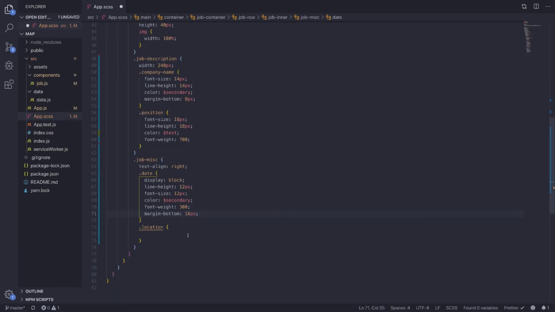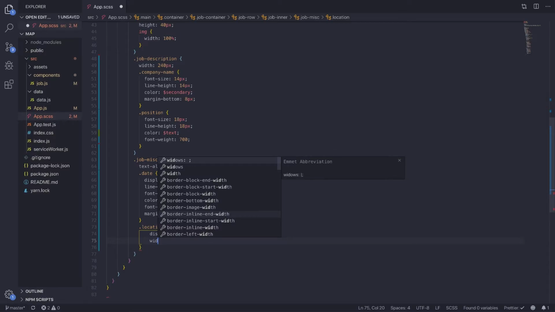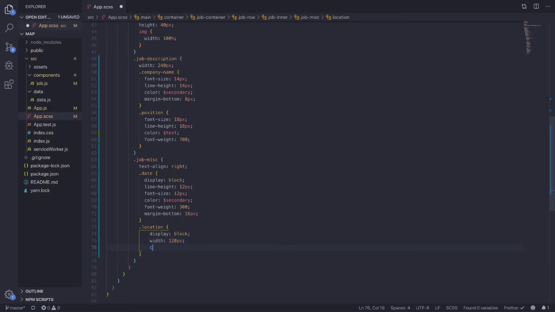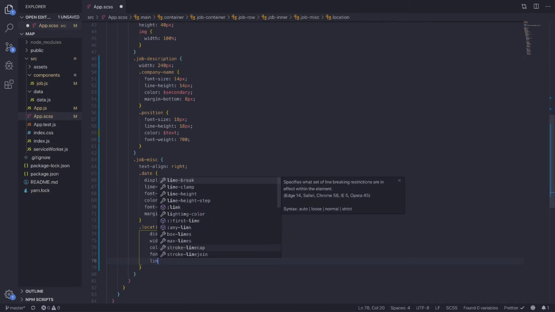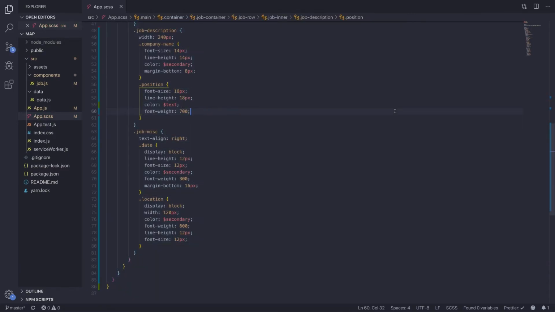And then finally, for the location, it's going to be very similar. We need to add that display block as well. The width of the location will be set to 120 pixels. The color is secondary also. And what we could do is just add color secondary to our job dash misc, and that will apply to both. But in this case, we're just going to have that color for both. The font weight is 600, since we want our location to kind of be popping a little more than the date posted. And finally, the line height and the font size will both be set to 12 pixels.